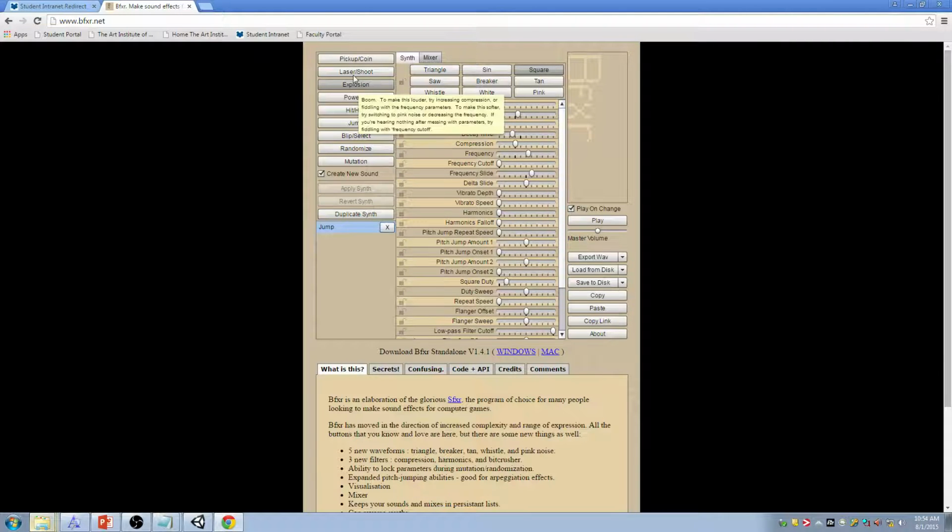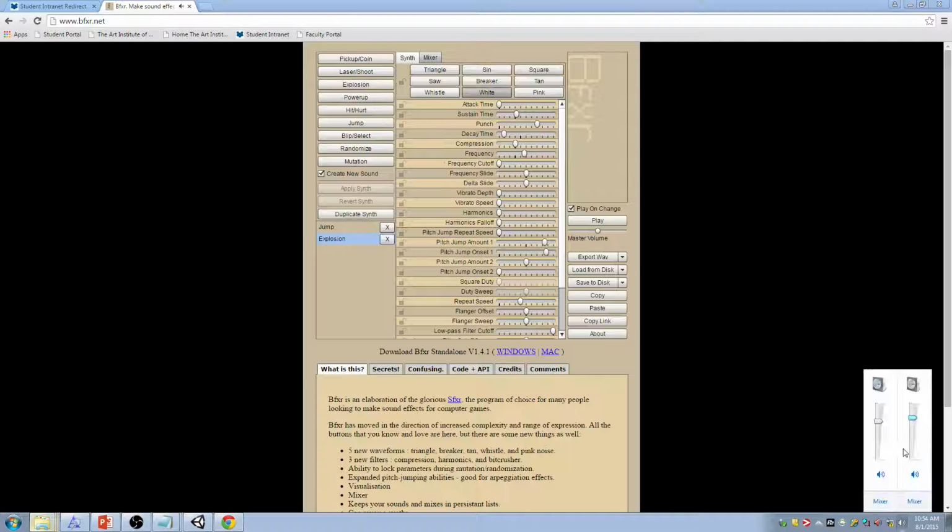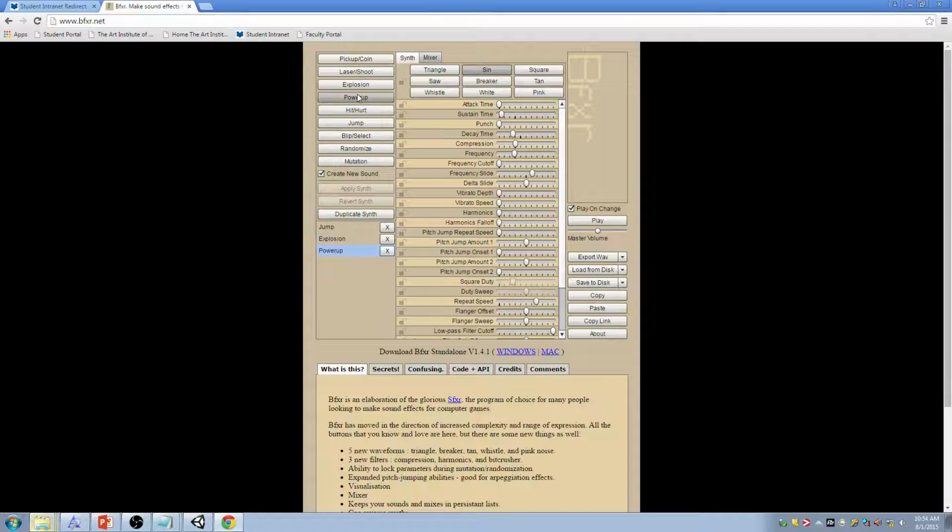So here are some examples. These are all like 8-bit kind of sounds. Oh my gosh, that's super loud. Every time you click this button, it makes a new, different sound randomly. These are power-ups.